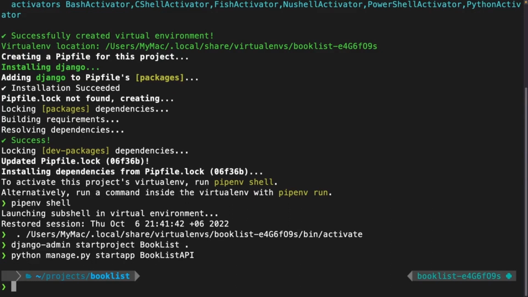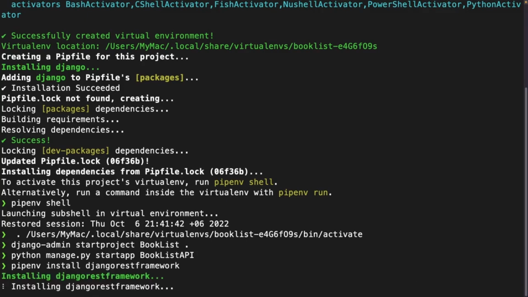Now you can use pip or pipenv to install DRF using the following commands. Either type pip3 install djangorestframework or pipenv install djangorestframework.